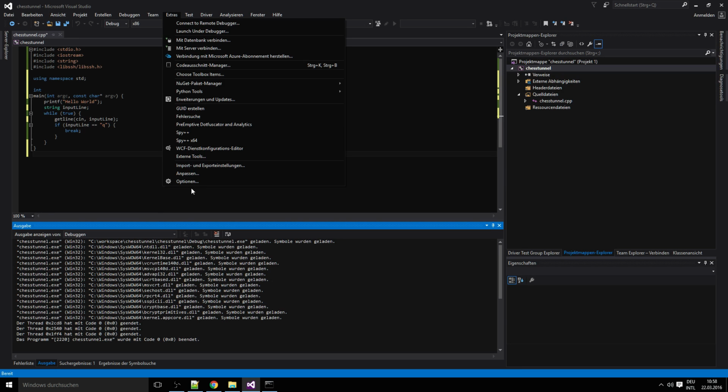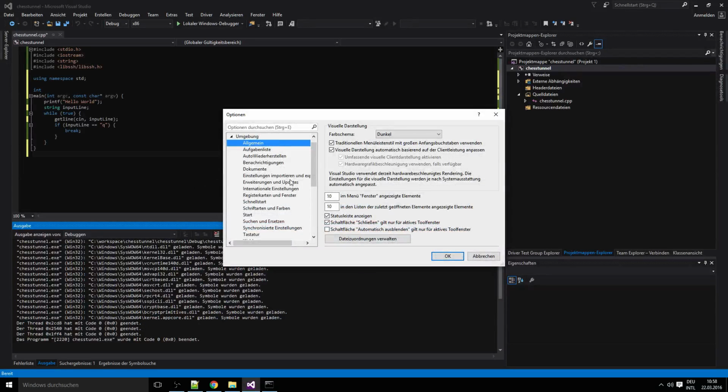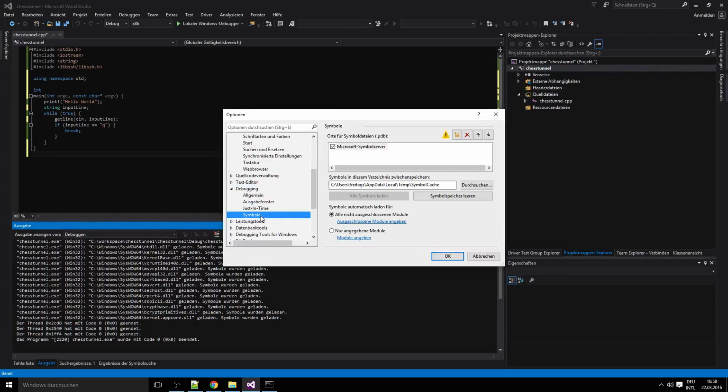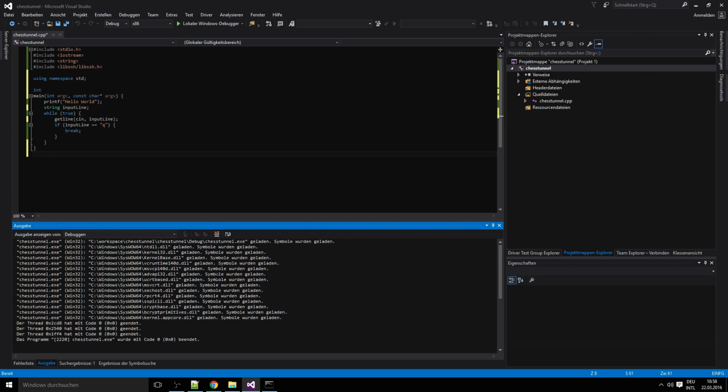I think it's extras, options, then debugging, and then symbols, and you have to tick this box. So this works. You only have to do it once for the entire Visual Studio, so it's not project based. I forgot to tell you. This is something you have to do.